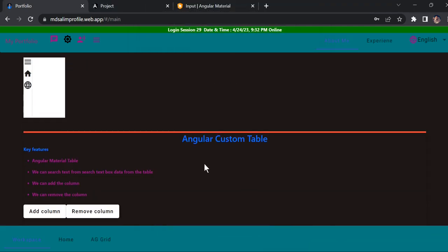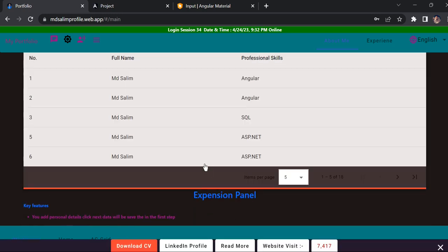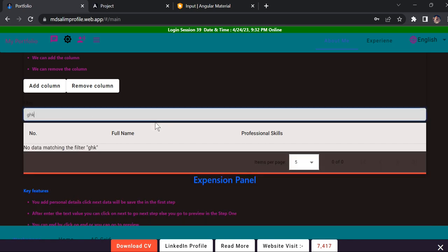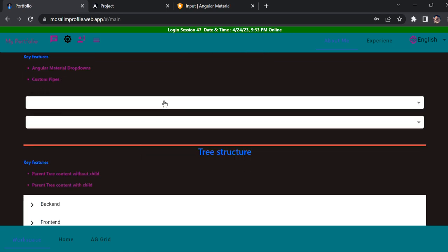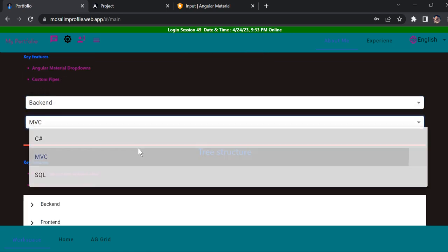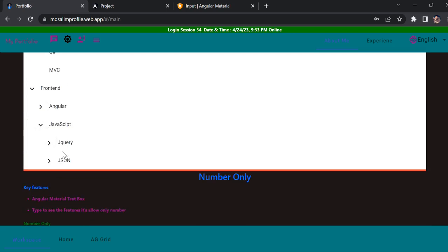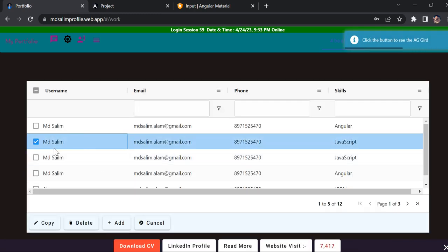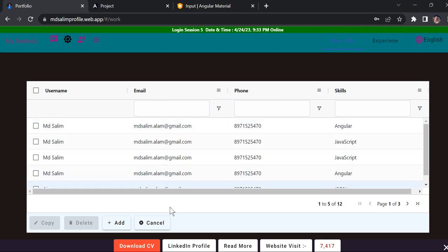Once you log in, you will get many more things inside this one. These are all the functionality which I have implemented based on the data. The search and everything will work. Add column, remove column, everything is going to work. And it has many things, like how this dropdown is working, how the tree structure is working. AG Grid also I have implemented. You can see the AG Grid functionality, filter, sorting, and all of it is working.